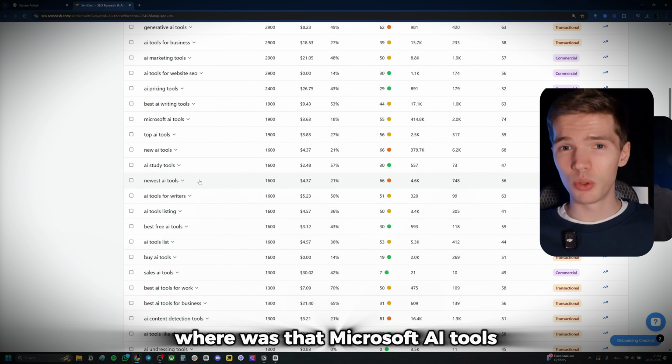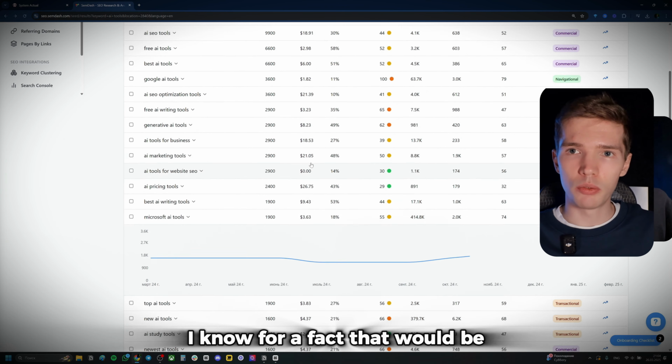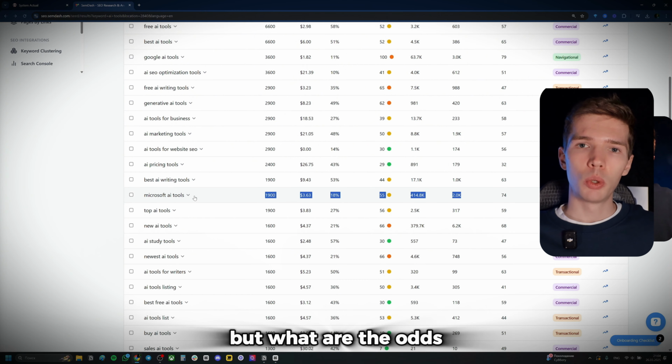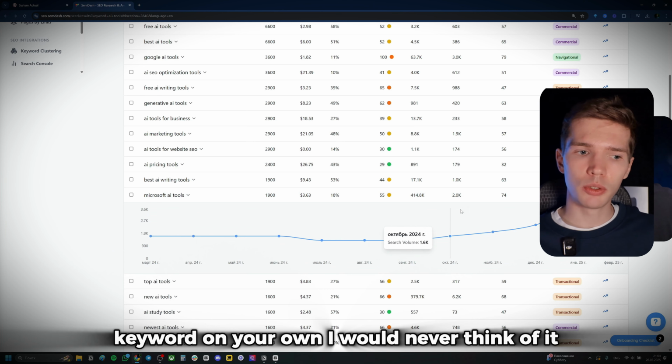So honestly, again, where was that? Microsoft AI tools. I feel like that would be an amazing area to explore. I know for a fact there's a lot of opportunity. It gets search volume, obviously. But what are the odds that you would realistically think of this keyword on your own? I would never think of it. So that's how you use it.